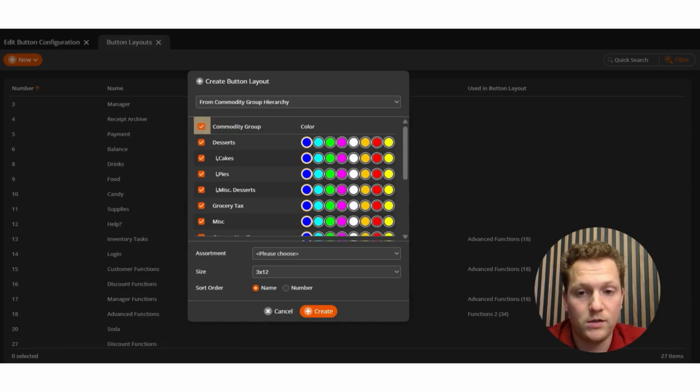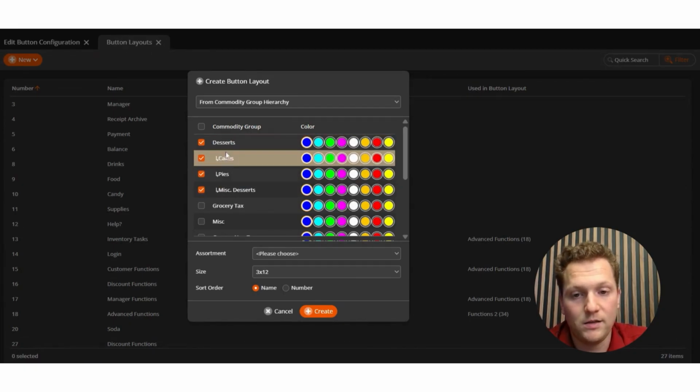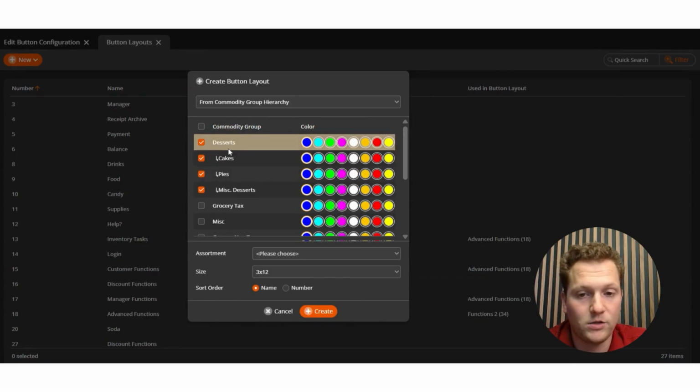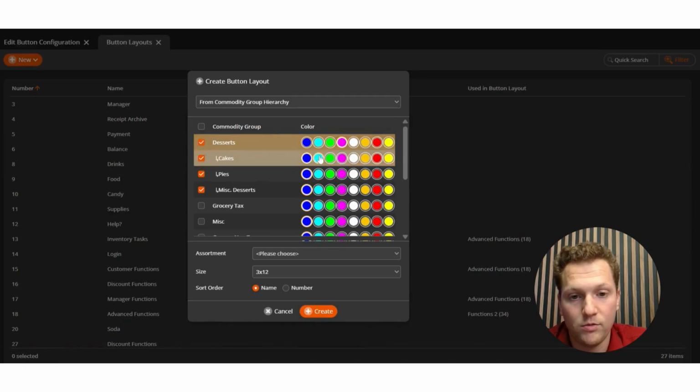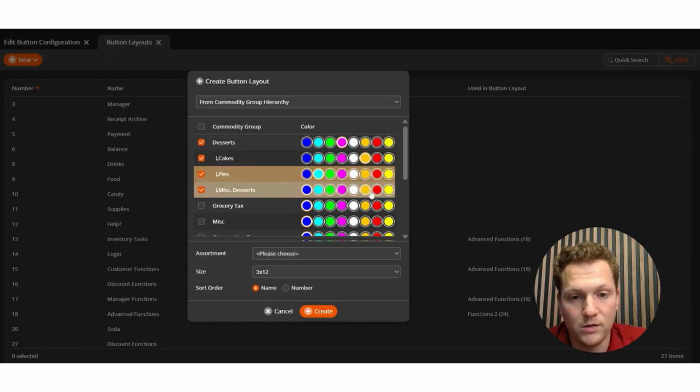Another option would be to select only the select few that we want to generate. So we have desserts here, and we have sub-commodity groups of cakes, pies, and miscellaneous desserts. So if we were to generate these, it would be kind of like a layered layout, and I'll show you what that looks like in a second here. We can determine what colors we want these buttons to be. So maybe we want the main dessert button to be purple, the cakes to be orange, pies to be light blue, and miscellaneous desserts to be yellow. We can definitely do that.